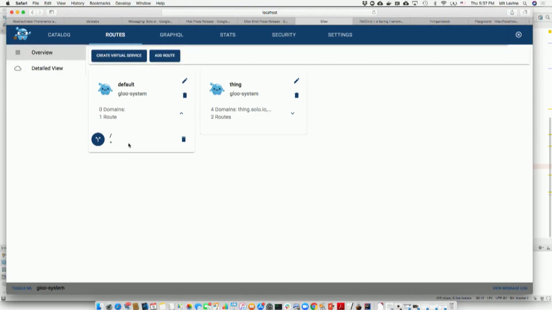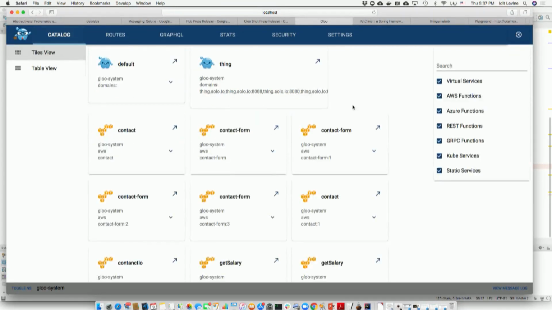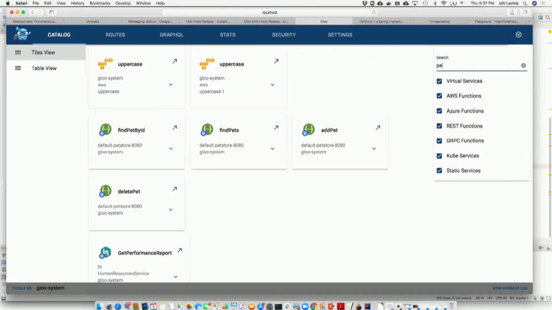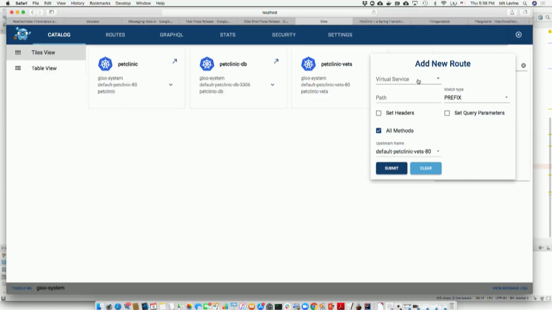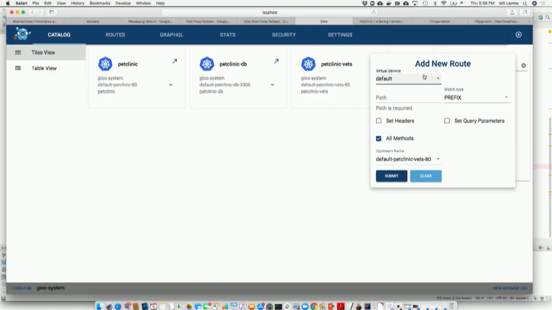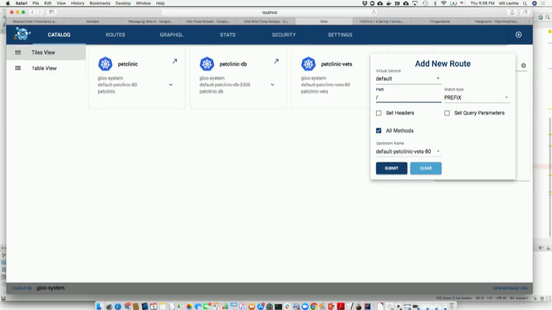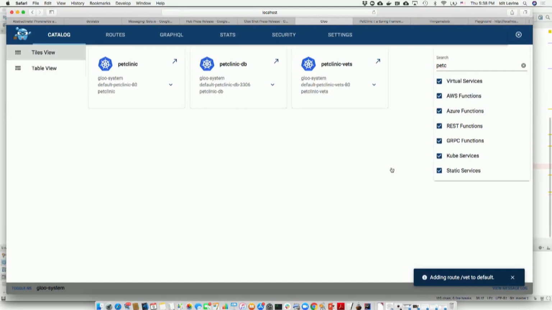So now we'll do something pretty simple. The only thing that I'm going to do is come here, go to the pet clinic again, and add the Go microservices to the default application. And here I will say every time that someone in the browser goes to /vet as a prefix, go to this Go microservices. And that's all I needed to do.